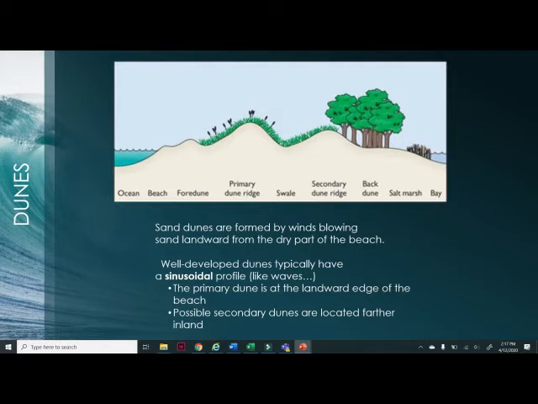Today we're going to start by talking about dunes. So dunes are found behind the beach. So if this is a barrier island here, we have the ocean and our beach, little berm here, right? And then we have a series of dunes. And these dunes have a predictable pattern, all right? So they're formed by winds that blow sand from the beach, from the dry parts of the beach. Wet sand doesn't move very much with wind, but dry sand will get blown from the beach up onto the dunes.